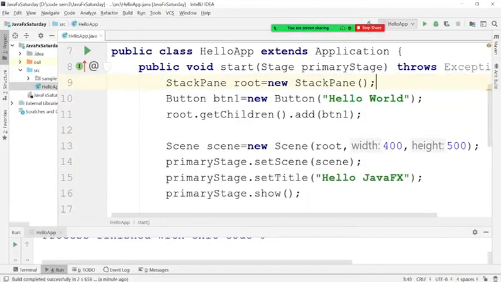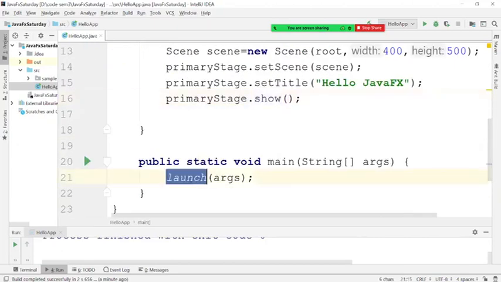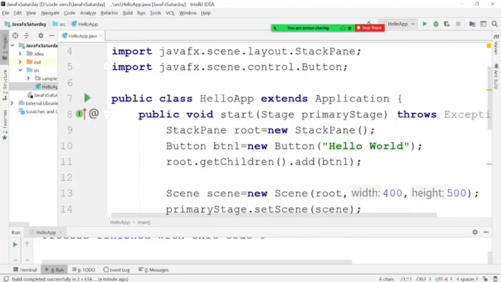Now you can see that we have created the layout, we have created a button, and we have added the button to the stack pane layout. Then we have created a scene giving that layout and width and height. Then we have set that scene as the scene of the primary stage, and we have set a title to the stage, and we have asked it to show. That's it. But we are calling the launch method. When we call the launch method, your JDK calls the start method.